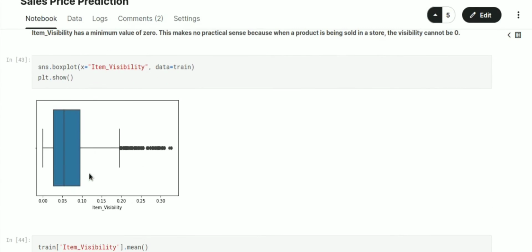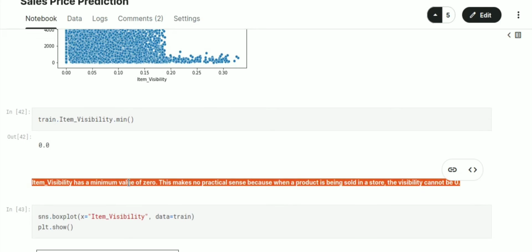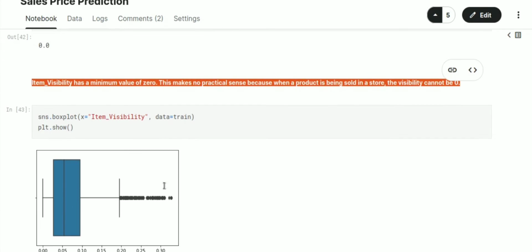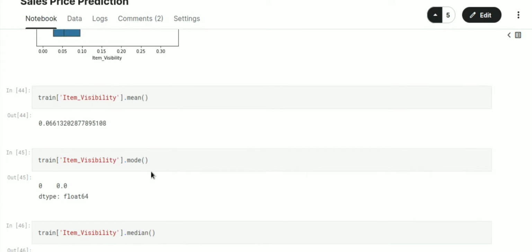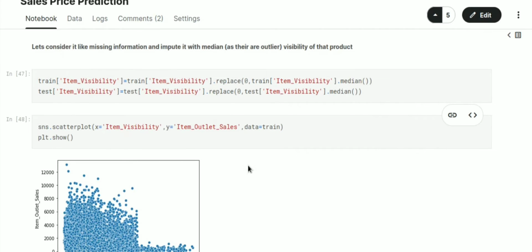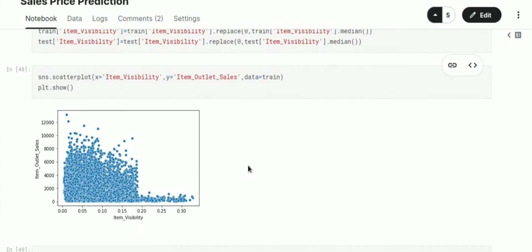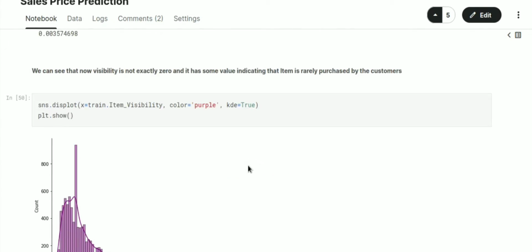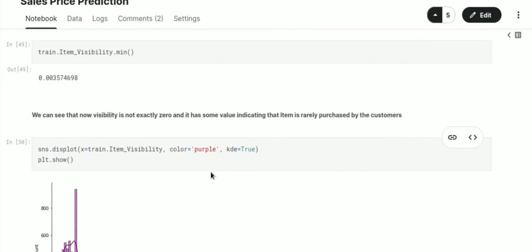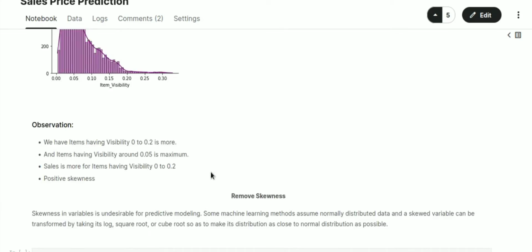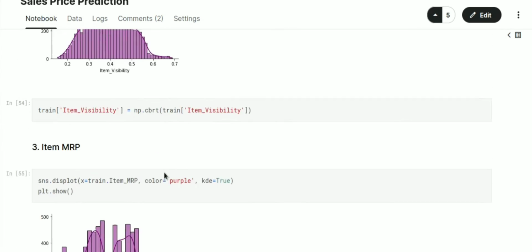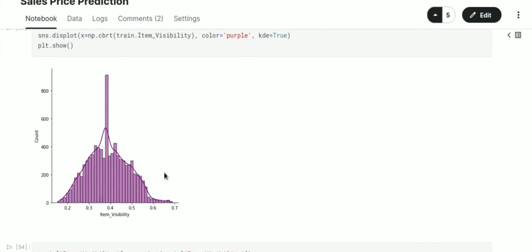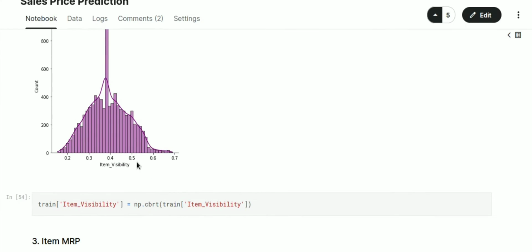Here I have checked that item visibility has a minimum value of 0, which makes no practical sense, because when a product is sold in a store, the value cannot be 0. So I have replaced the minimum value with the median of them. After that, I saw that the item visibility curve has positive skewness, and it may affect our prediction. That's why we remove the skewness, and the square root transformation works best.